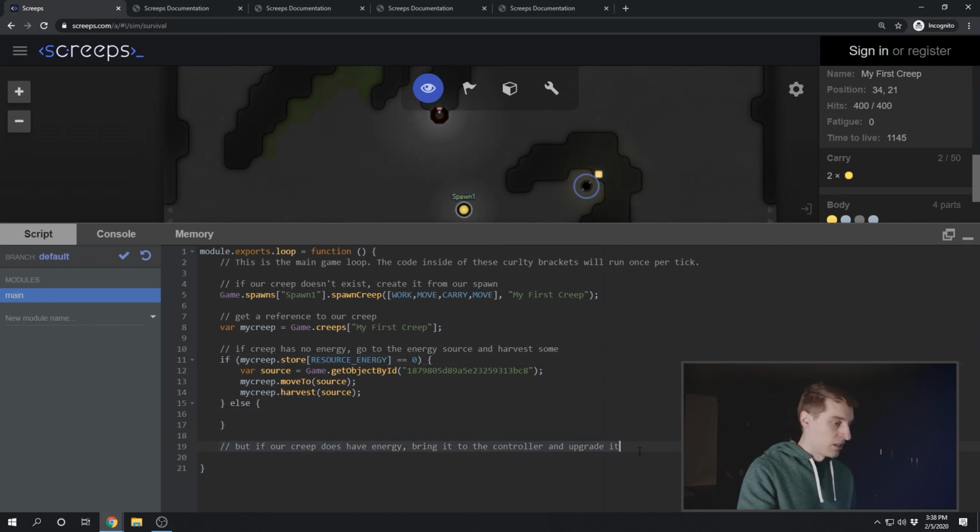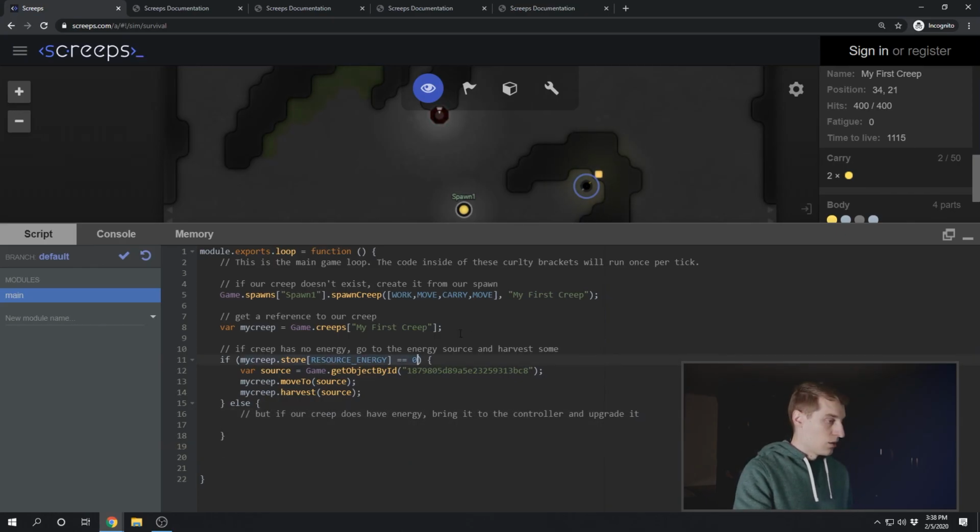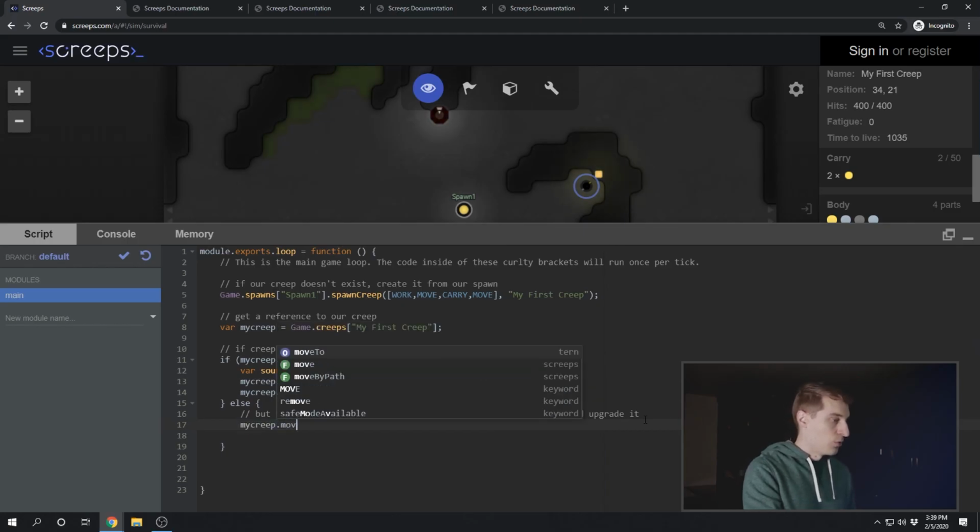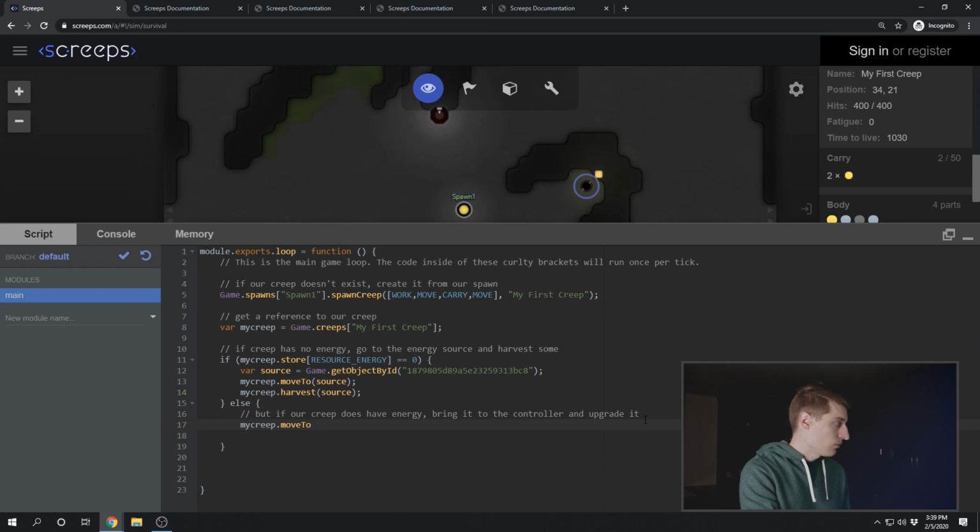And I'm going to move this comment inside of this else block as well. So if this statement inside the if condition is true, it's going to run the code inside these first curly brackets. Else, if it's not true, it's going to run the code inside of these second curly brackets. So right here, we want to follow the logic that we wrote in our comment. We'll start with myCreep.moveTo. In this case, we want to move to our controller, which again is a variable that doesn't exist yet.